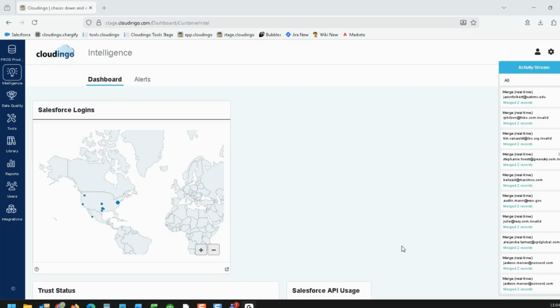So Cloudingo Intelligence is the newest feature for Cloudingo, and it actually is a little bit of a departure for us. If you've been working with Cloudingo and you're well familiar with what it does, Cloudingo focuses on the data that's held in Salesforce. It allows you to dedupe, merge, convert, and do mass updates and deletes.